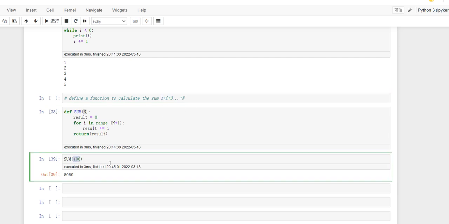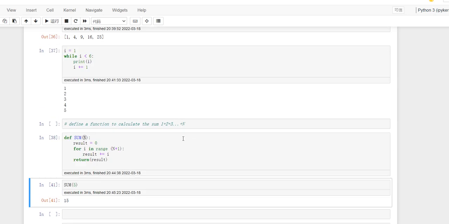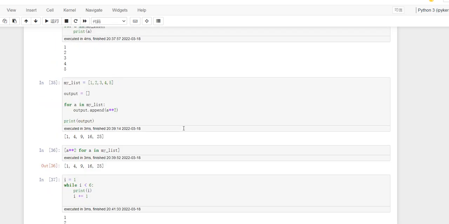If you want to check whether the result is right, you can put in a smaller number. So you can see the summation from 1 to 3 is 6. So it should be right. You can change it to 5. So it's 15 here. Okay, that's all I want to cover in this lecture.